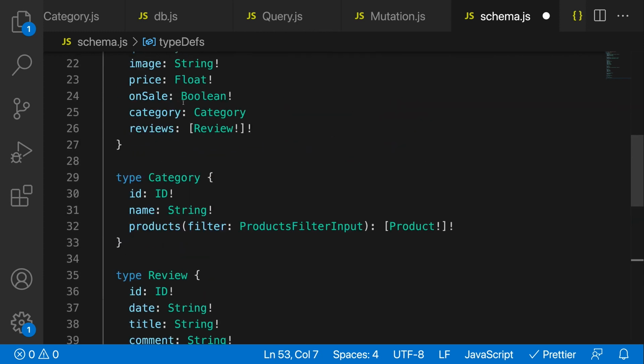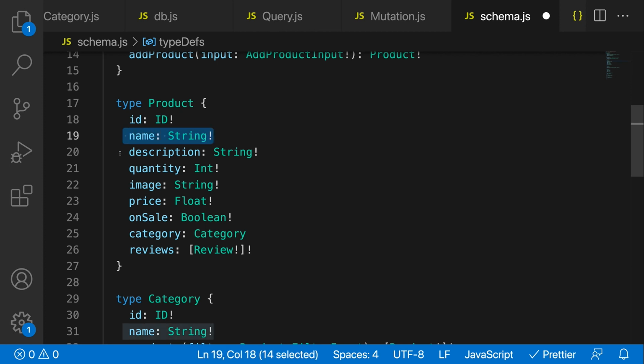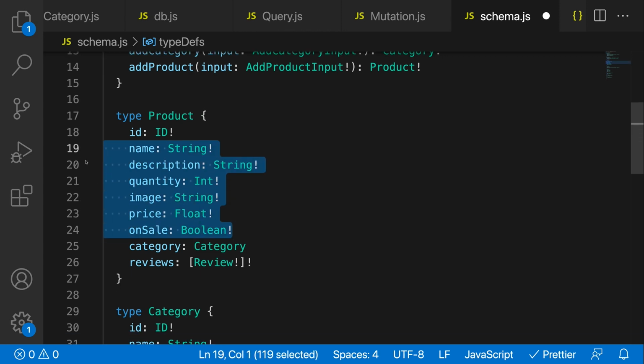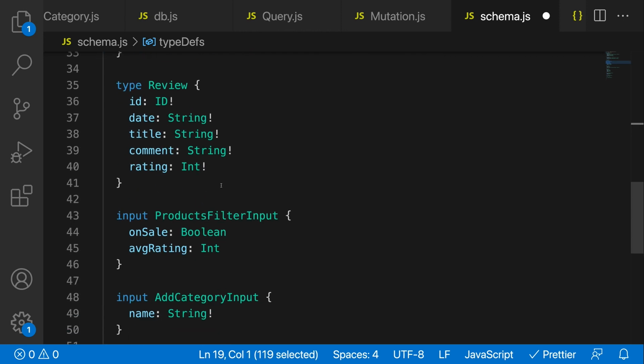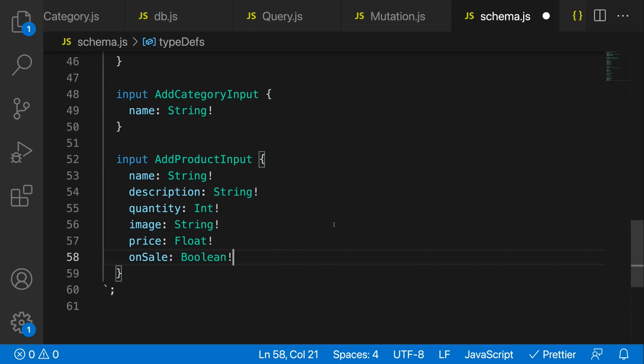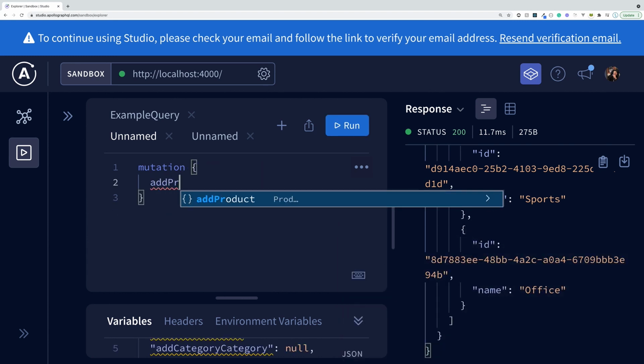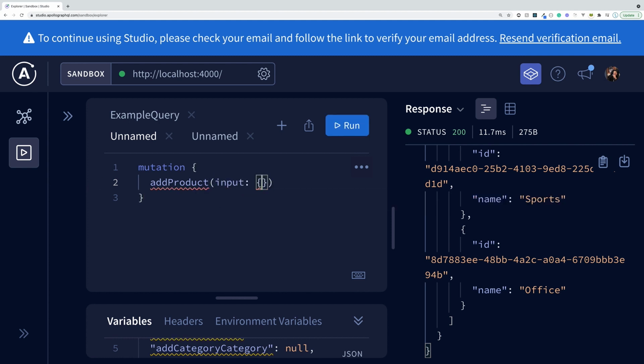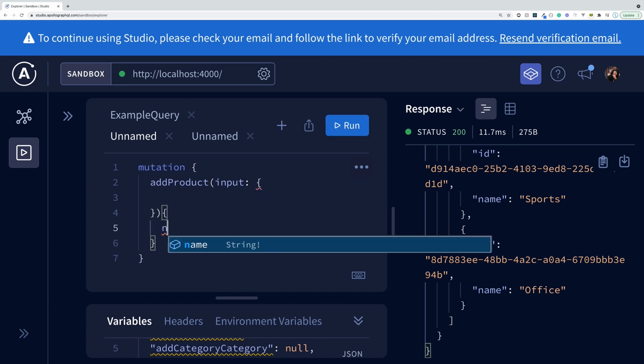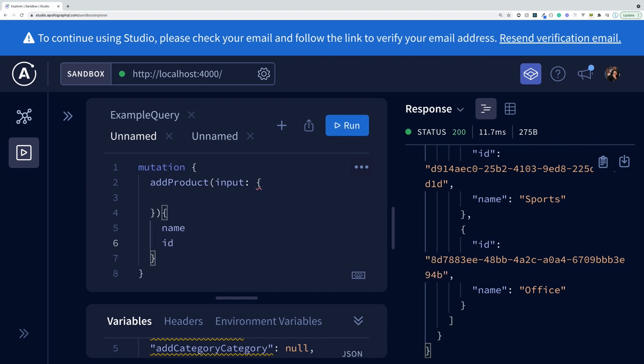And what we're going to do is let's go to the product. And so we need to provide the name, the description. We need to provide all of these things over here as well as the category ID. We need to provide that as well, so we can link this input to a specific category. So now if I were to save this and I were to say add product, well, we should have add product and then we should be able to supply it with an input. And the input should be a bunch of things. Then we should be able to get whatever it is that we want from the product.